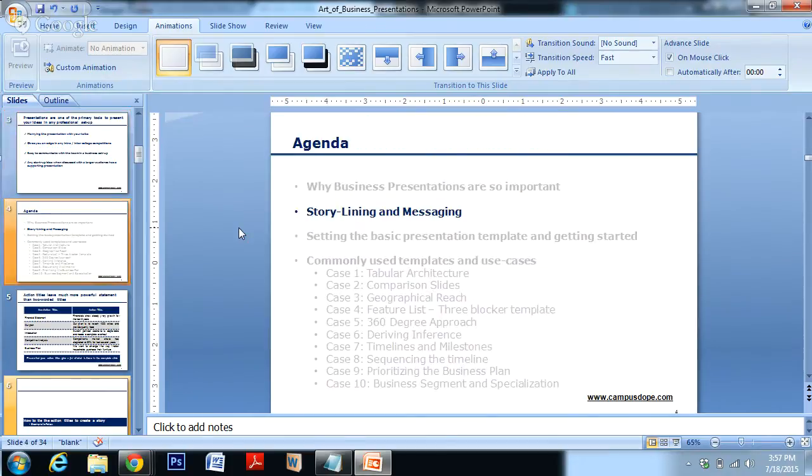Now let's go to the second part of the agenda, where I said that we will be walking through the storylining and messaging. Now, what is storylining and messaging, guys? Again, let's get it very straight. Storylining and messaging is one thing which is ignored in each of the business presentations, or in each of the professional workshops which you will attend around presentations.